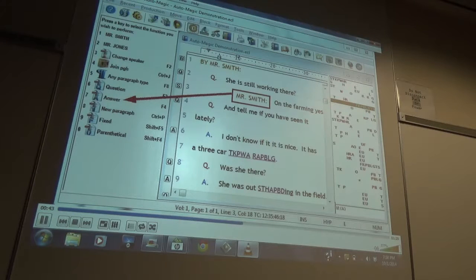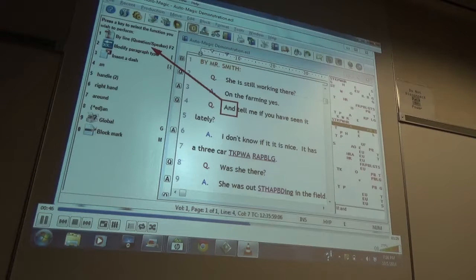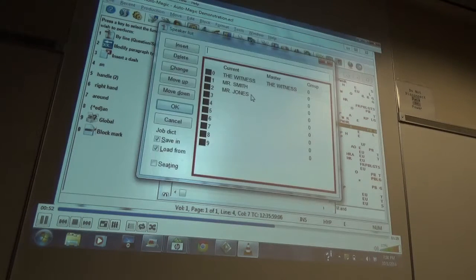I'll press the 7 key. We saw one byline format, now let's see another. I'll press 1 to turn this into a byline in the question speaker format, and pressing 2 would indicate that Mr. Jones is asking the question. You see what it's saying there?